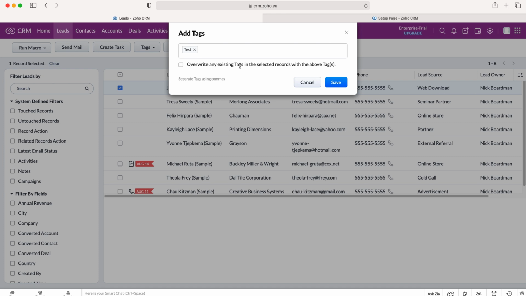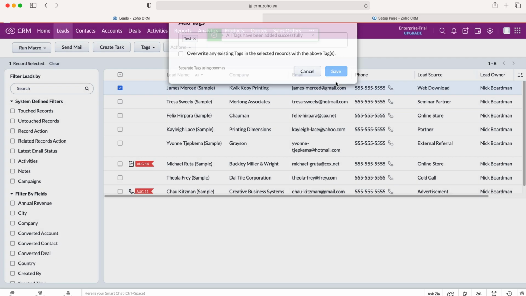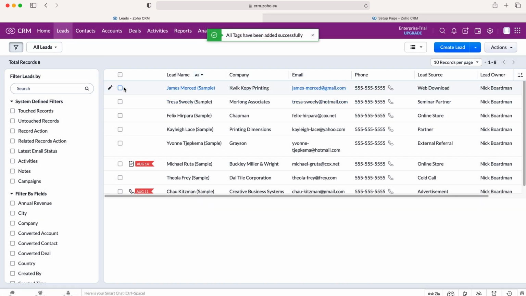It says here overwrite any existing tags in the selected records. So if you already added them, you can either choose to add them again or just overwrite them. I'm just going to press the save button as I don't have any tags on there. And now we've added this particular tag to James's record.